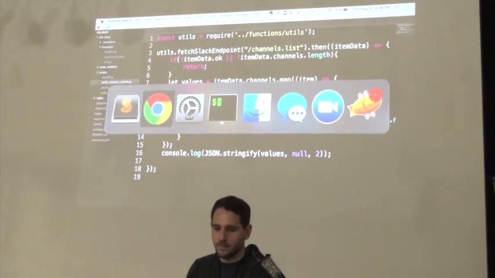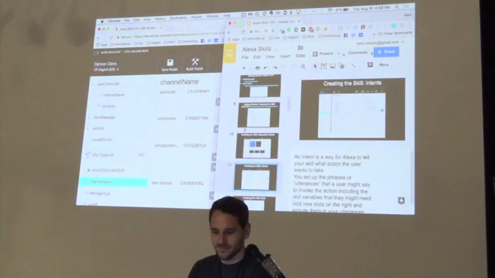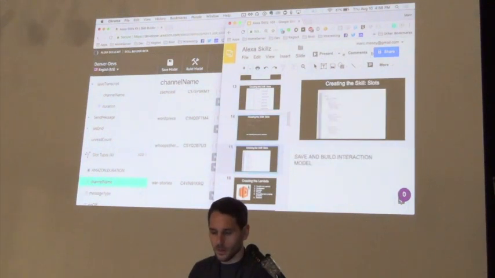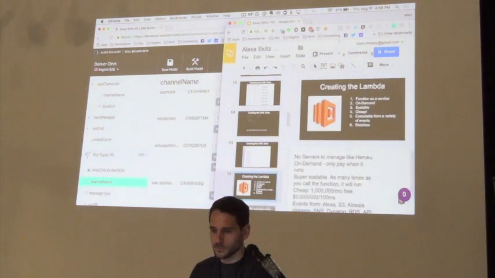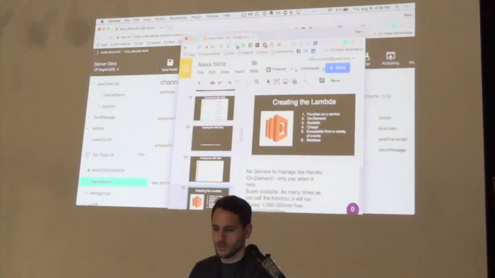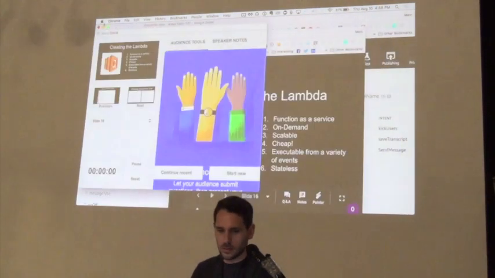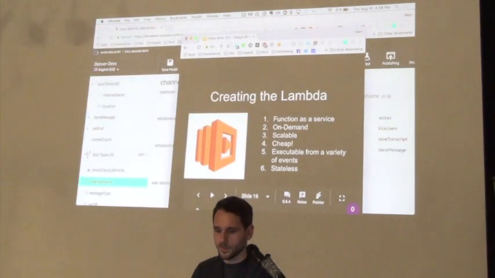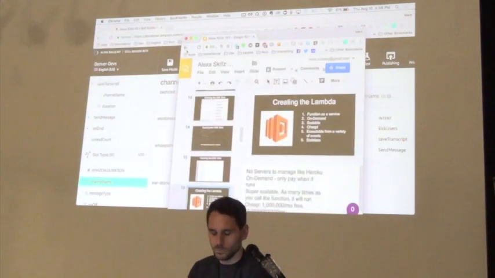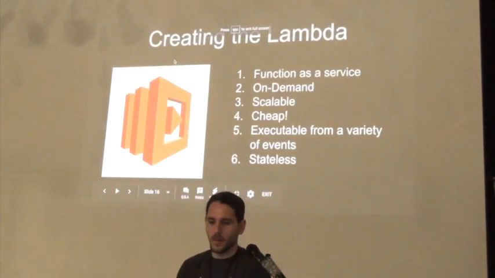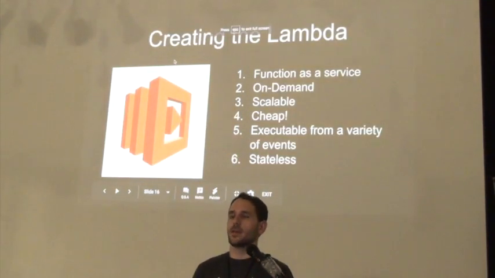So now I don't know where I'm at in my slides. Here. Okay. Oh, so the next step is creating the skill. Let's do a regular, so we don't know what a lambda is.